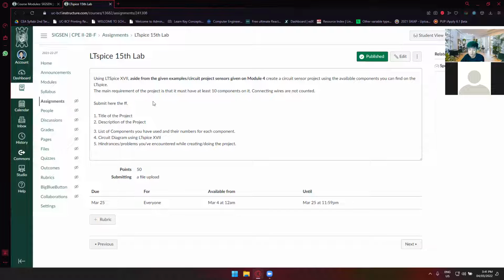Okay, so the main requirement of this project is it must have at least 10 components on it. I did put here that connecting wires are not counted. So you can have as many connecting wires, but they are not counted as a component.